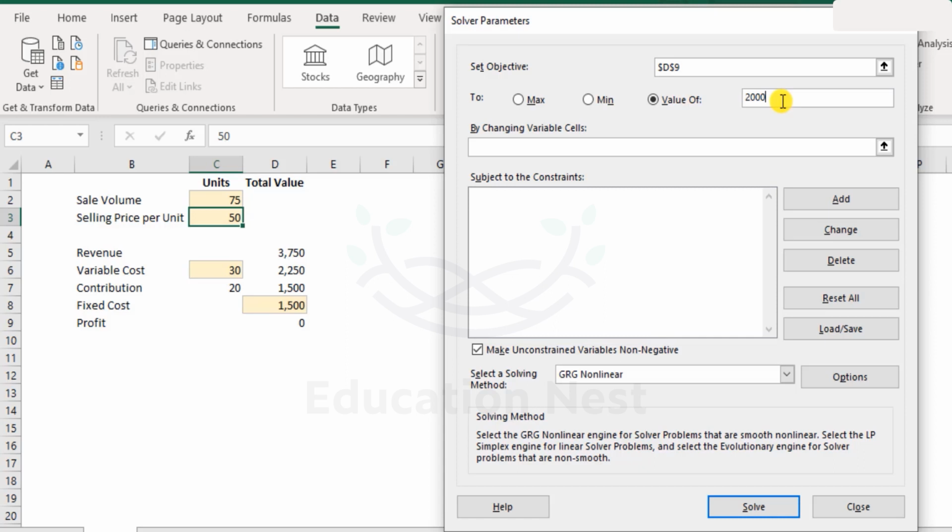So next what Solver asks is by changing which variable cells. I click on this, I select this, then I hit comma, I select this, comma, and then the variable cost. So we have 3 variables over here and changes in any of these. And I would like to get the target result, that's the profits, to 2000, while the sales volume, selling price, and variable costs are adjusted. For now, without making any further changes, let us just click on Solve.